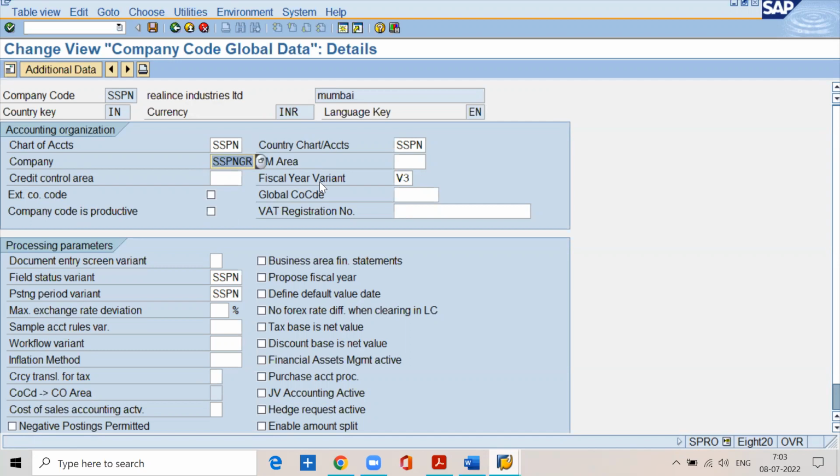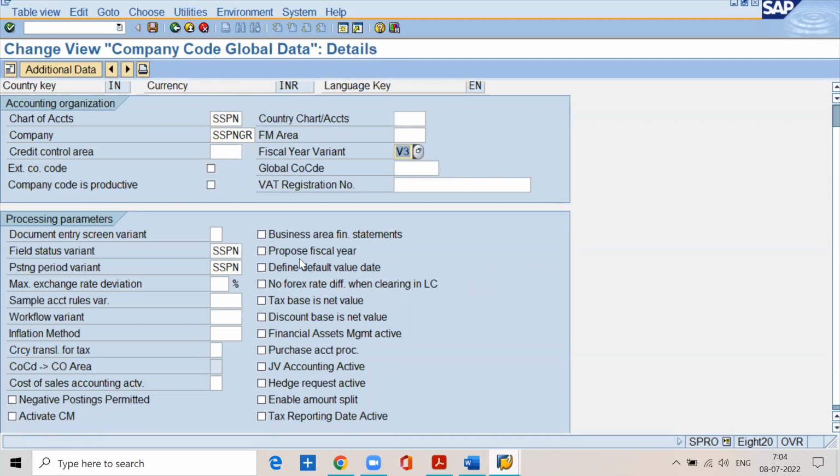And don't use the country specific chart of accounts for the time being. Fiscal year variant is V3. We have assigned the fiscal year V3 to our company code. Then we assign the field status variant to our company code. We assign the posting period variant to the company code. So till now, we have assigned all these objects to our company code, right?